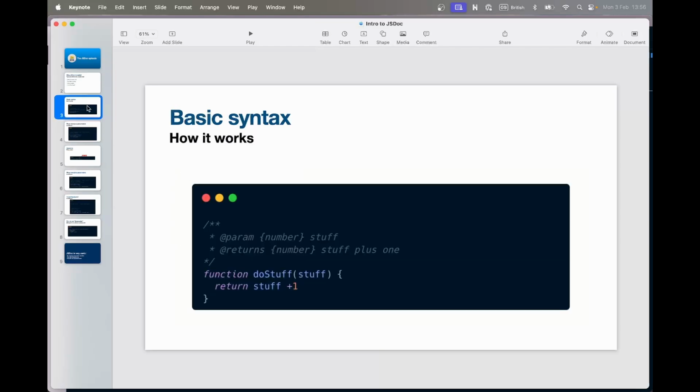All right, how do we use JSDoc? How does it work? Sorry, the syntax highlighting is not great here, but here we have a doc block. It's a JSDoc block. If you've got one slash followed by two asterisks, that usually denotes a JSDoc segment on your page. I've got a parameter, which is the argument in my function. As you see, I've called it stuff here, and it's a number.